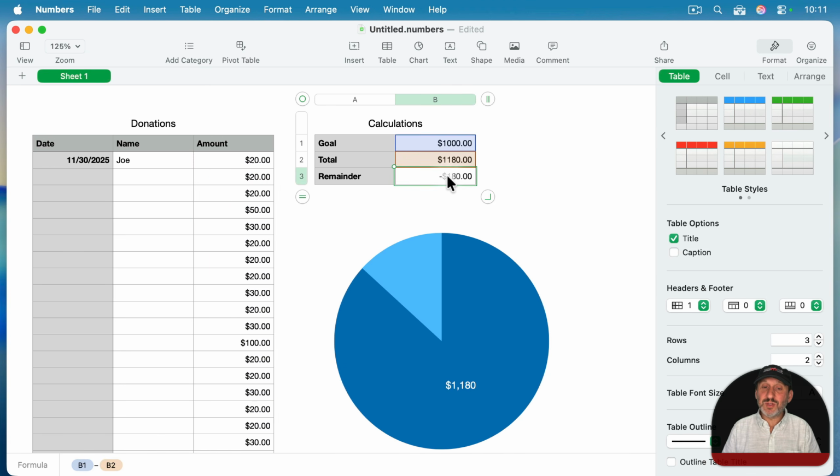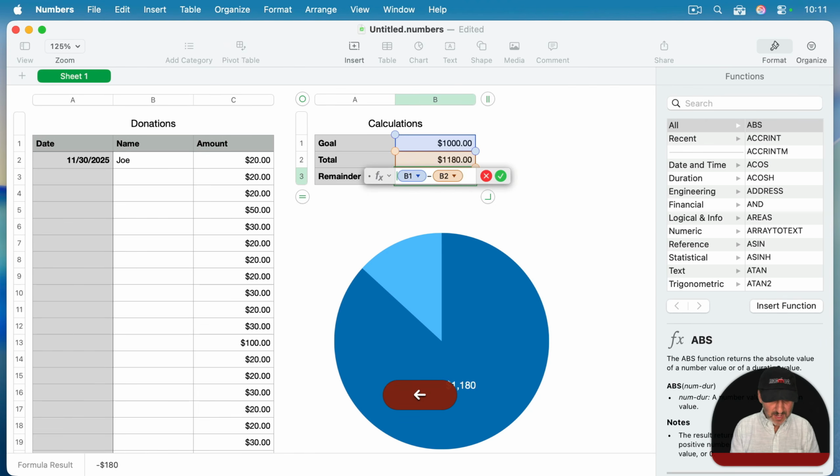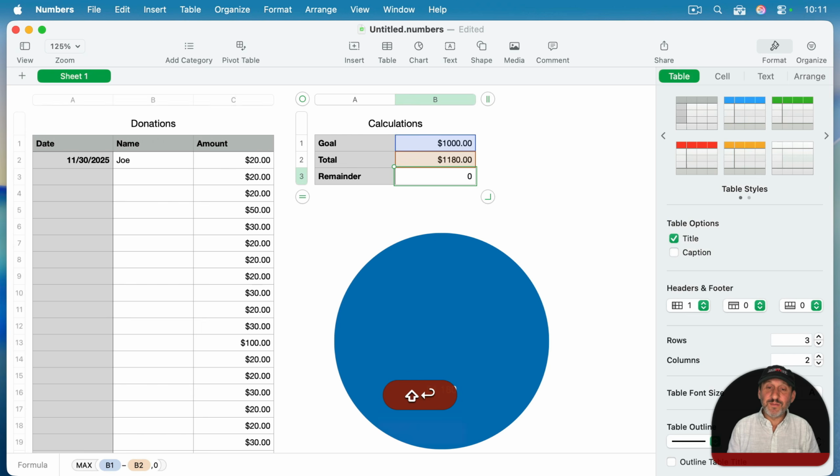Or we could go to the remainder here and we could set a maximum here for the remainder or 0. So it never goes below 0. So that way you do get the right number in here. And if you're relying on this number, you get the right number there as well. But the chart will always look okay.